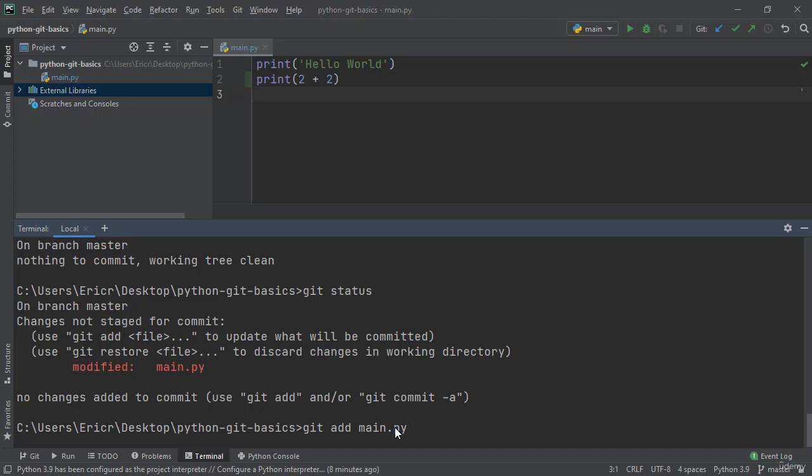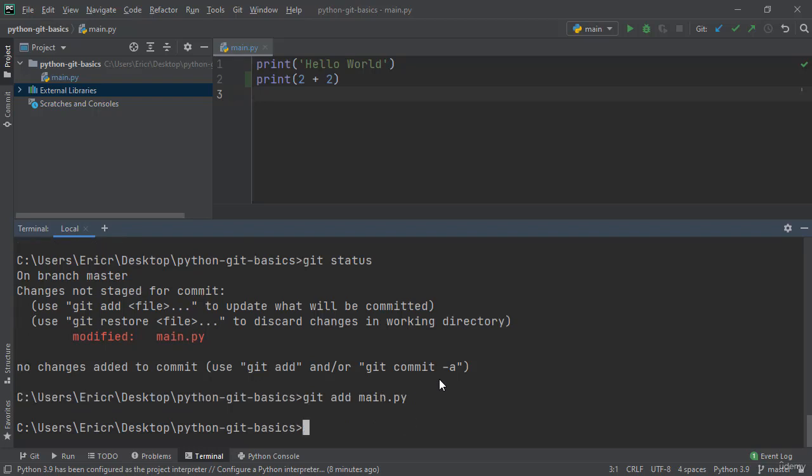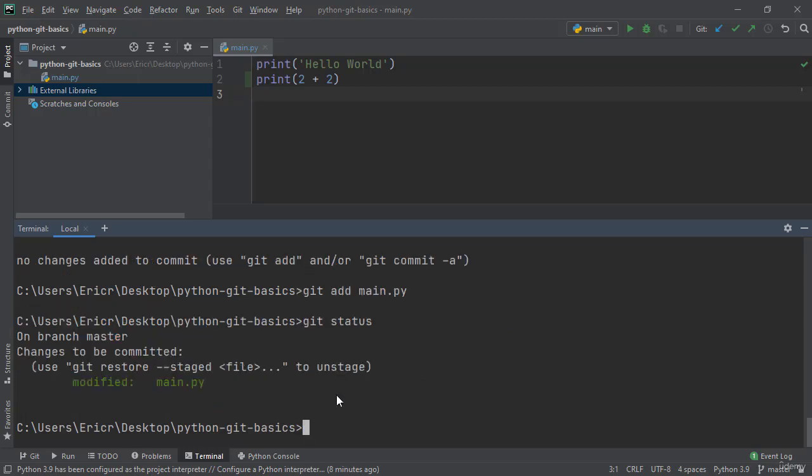But this time, instead of using dot, which means all files, I'm going to specifically type in this main.py file. And now if we say git status, we can see that our main.py file is now in our staged environment. And if I say git commit -m added an addition functionality, we're going to see that our application is going to push in this commit.